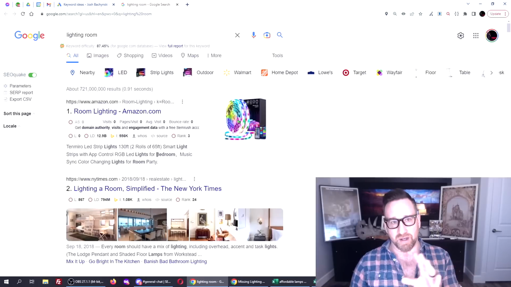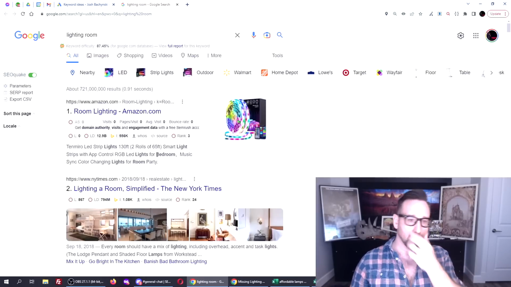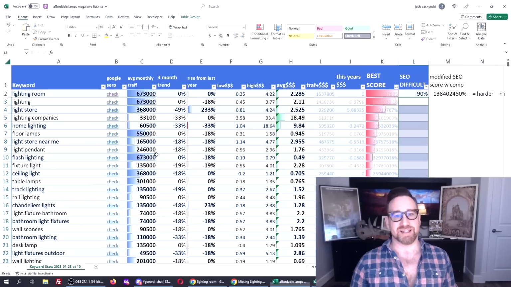Again, comparing apples to apples, all things being equal. And my client is dedicated to lighting. They're one of the best sites out there for lighting.